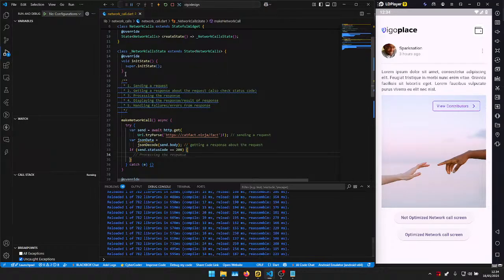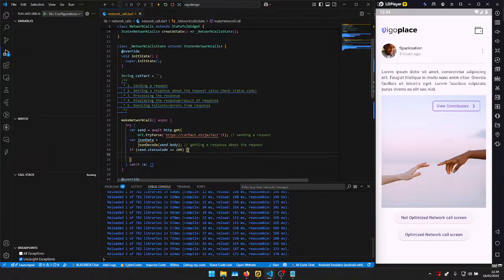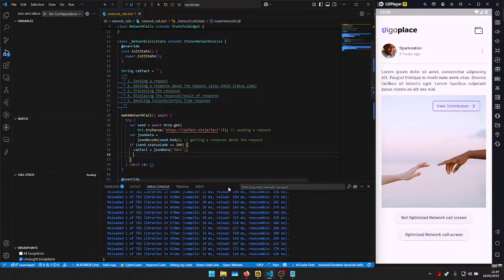And okay, we'll have a string that says catFact. Let's give it an empty string over here. And it now becomes catFact equals jsonData. Remember, this is a map over here. Now we are going to get the key for the value that we want. And from the previous class, we know that the key there is fact. So we assign it fact. Then we return a value. Let's say return it as true.